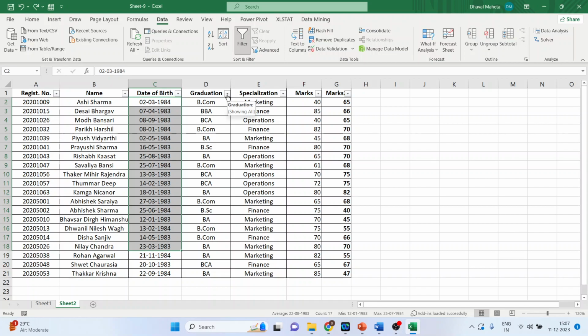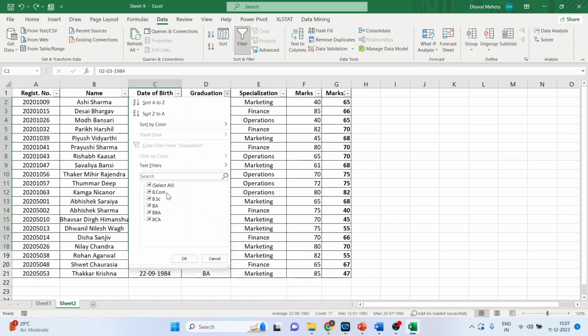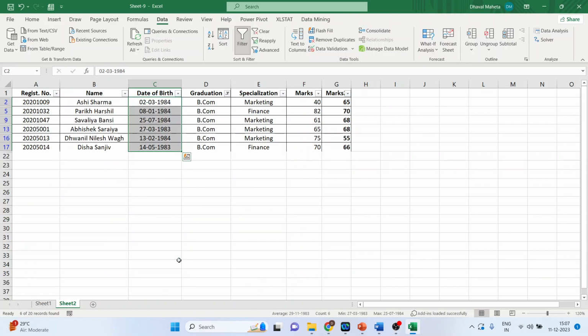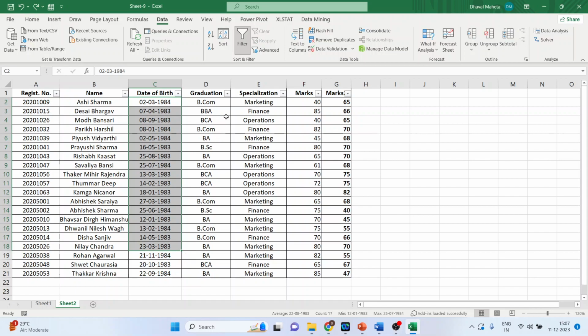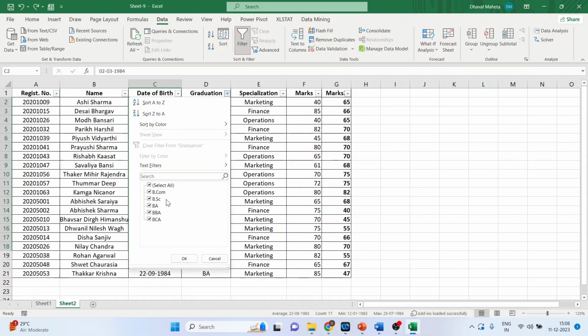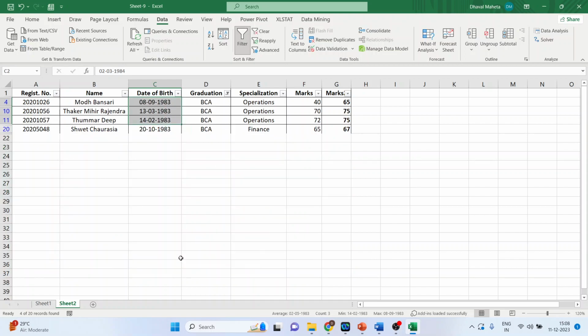Comparatively, text filters have more options activated. And see, first of all, deselect all. Give me the name of the students who have opted for BCom, right? So the filtering can be done directly from here also. Only those students who have gone for BCA, click OK.